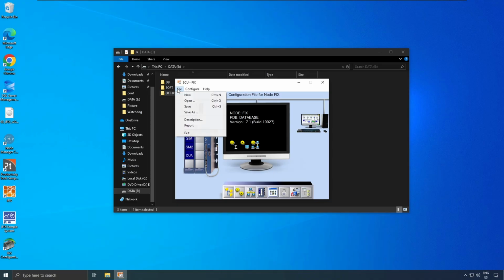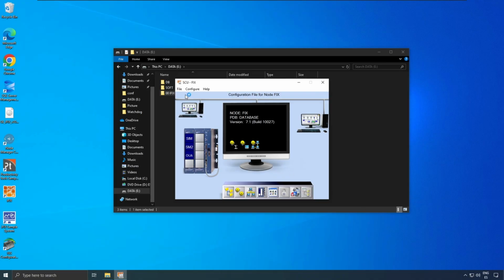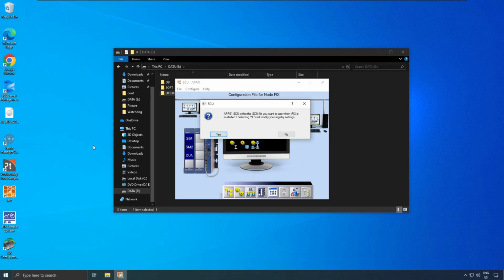Next, we'll click on File and then Save As. We're going to save our SCU file in the local folder of our project. For this case, we'll name this file app01. When saving the SCU for a new project, it will ask if we want to make this the default app. We'll click Yes.